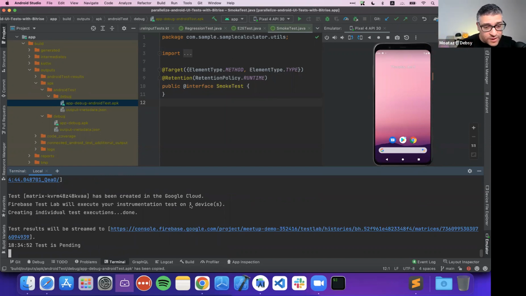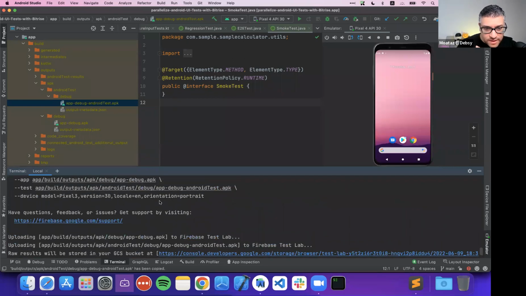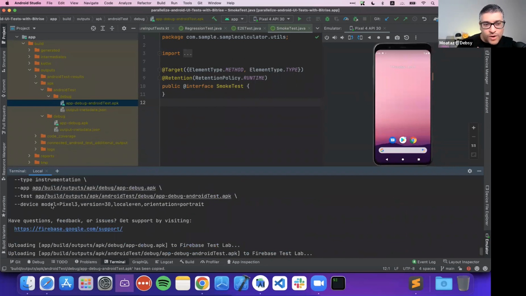Now we are running on one device because with our command here, if we go up, we have only one device. So we can mention different devices and we can run all the test cases on different devices at the same time. But in this case, this will not be splitting the test cases. We will run all of them in parallel, but with different versions on different devices. For example, we can mention that we run Pixel 2 with version 29, but we will run all the test cases on this device.